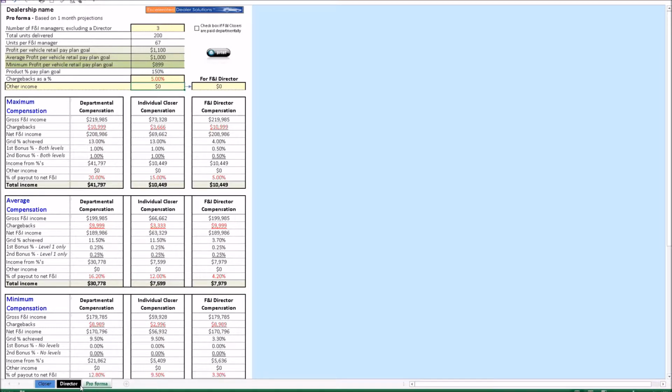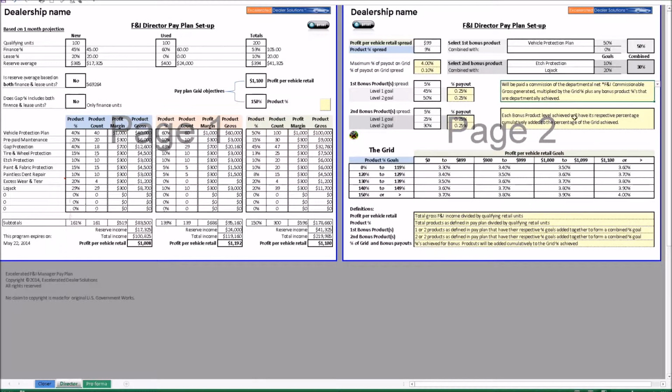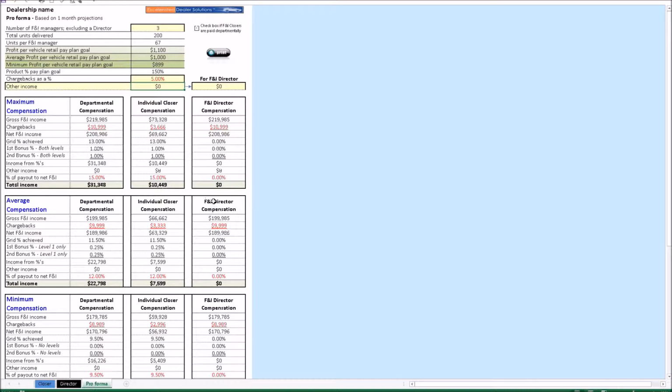Now we do have one other type of pay plan that's involved in this. Let's go back and delete the director information. And this is predicated on the concept that maybe we want to have F&I closers paid departmentally, but you don't have to pay them on their departmental performance. You would pay them departmentally, but on their own individual performance. So we would check off this box. What it says is check box if F&I closers are paid departmentally.